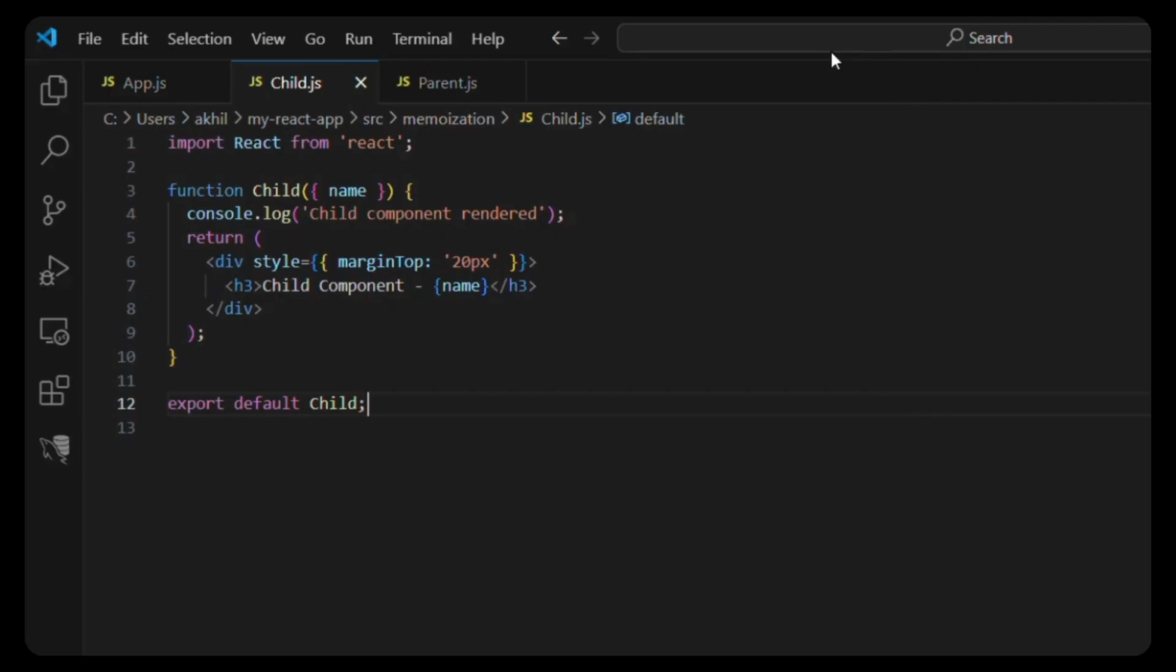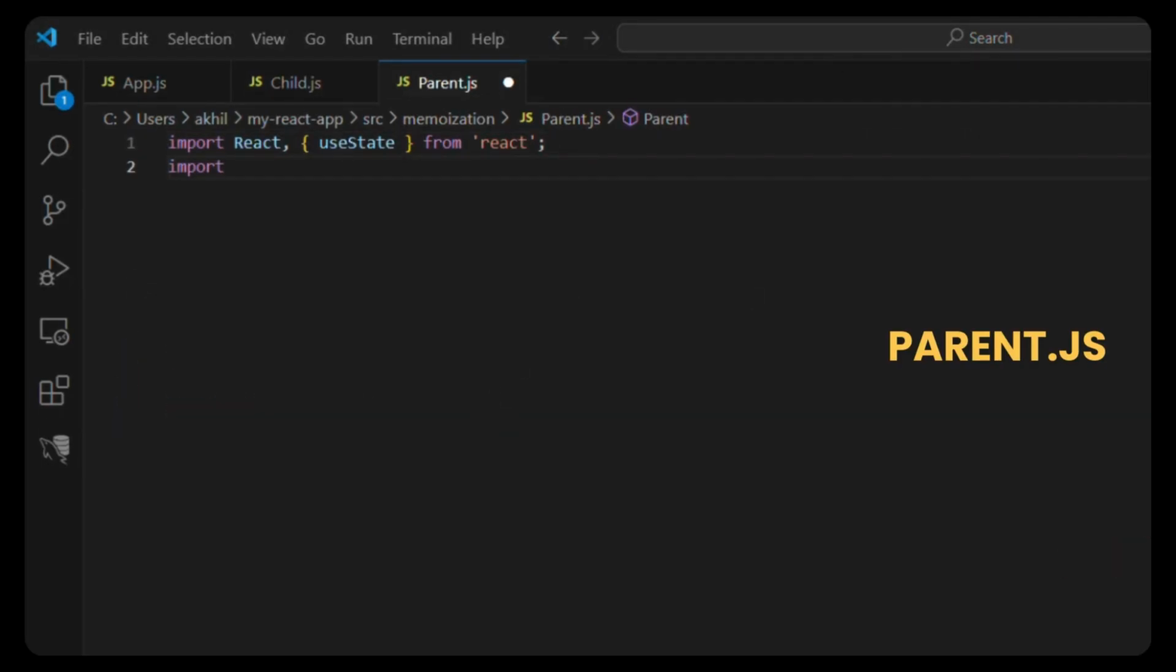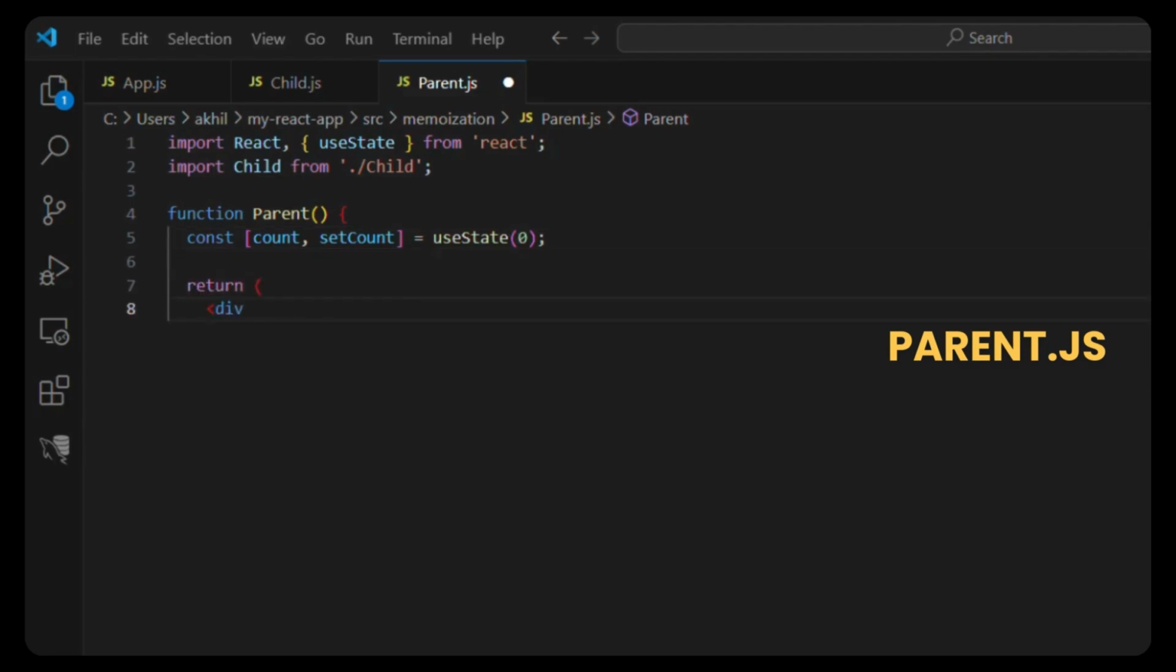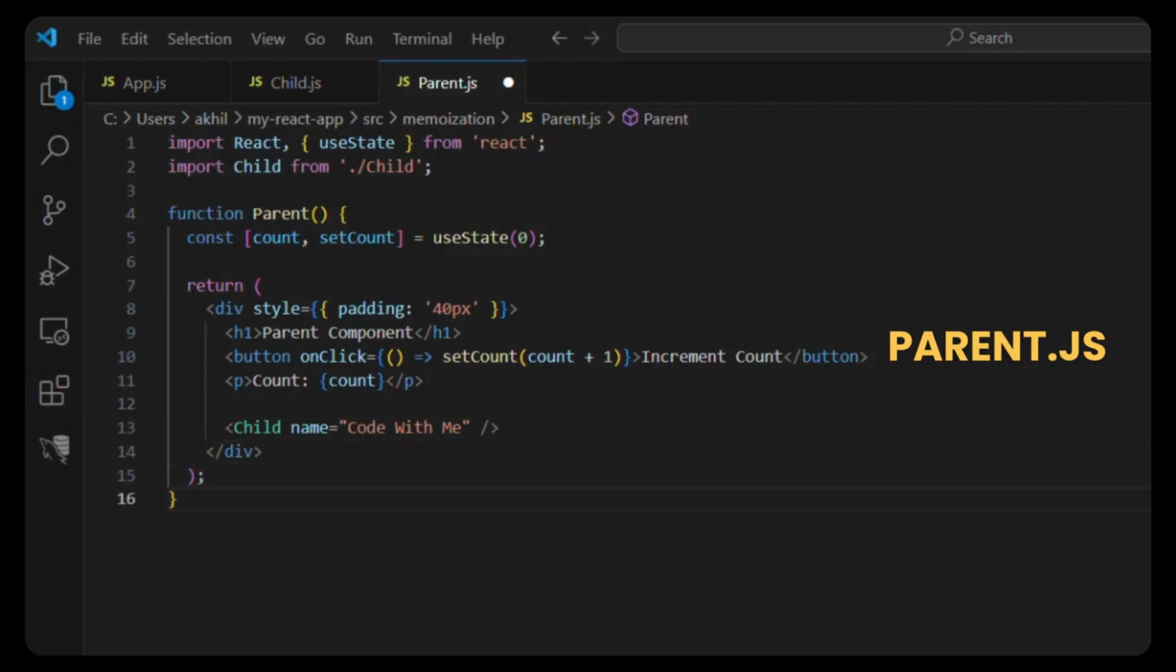Now, in Parent.js, write import React, useState from React. Import Child from ./Child. Function Parent, const count, setCount equals useState 0. Return div style padding, h1 Parent component, button onClick setCount count plus 1, increment count, Child name code with me, div. Export default Parent. Here, we have a counter. Every time you click the button, the count increases, and we're also rendering the child component below it.